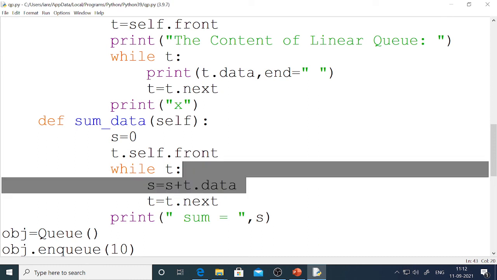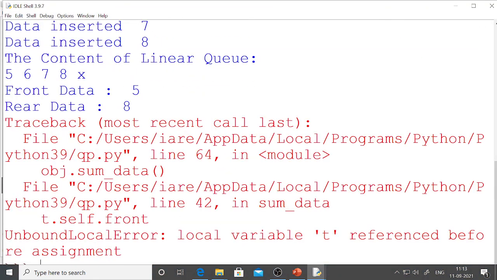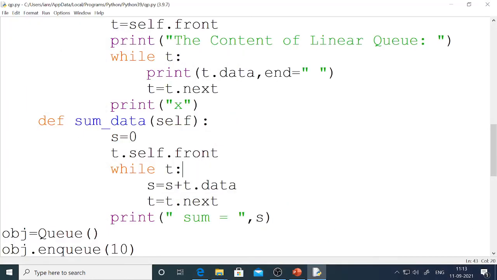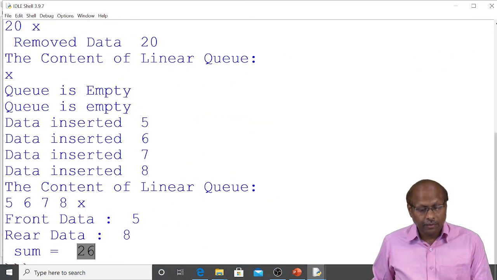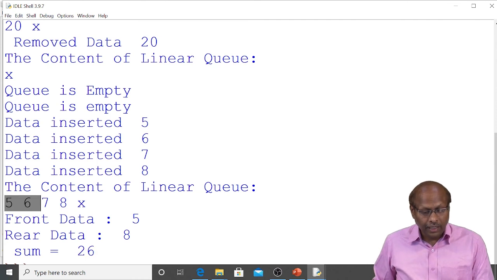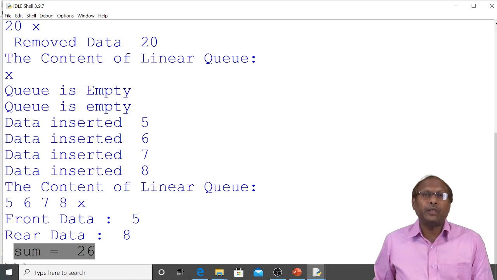Okay. Local variable is referenced before assignment. Line number 64 is showing this mistake. T equal to, not T equal to self dot front, because you have to assign the value starting address. Yeah, now sum is 26 because my values are 5, 6, 11, 11 plus 7, 18, 18 plus 8, 26. So this way I am able to retrieve.